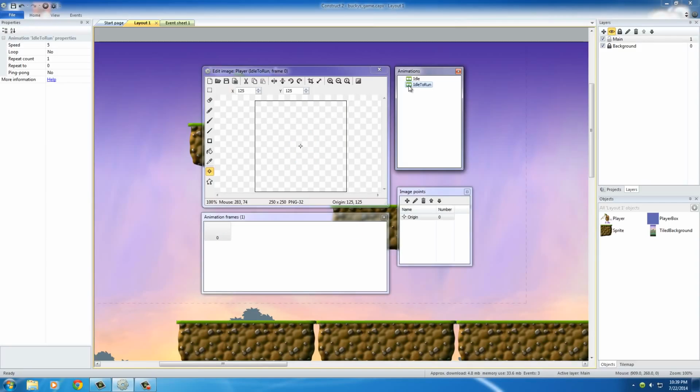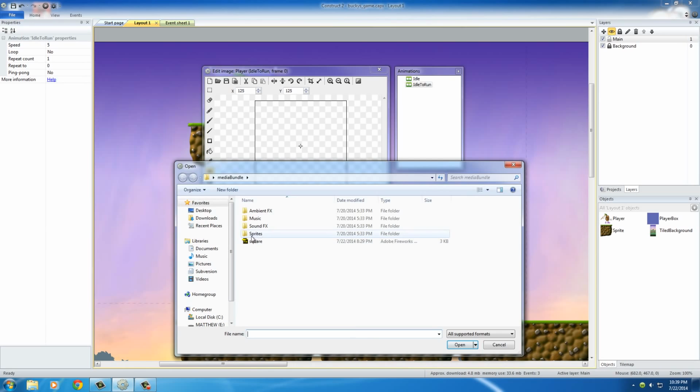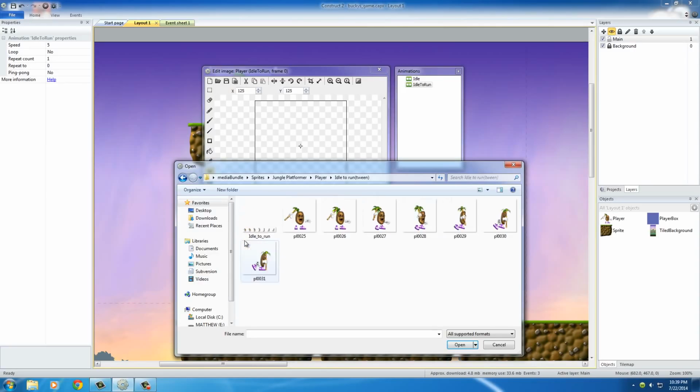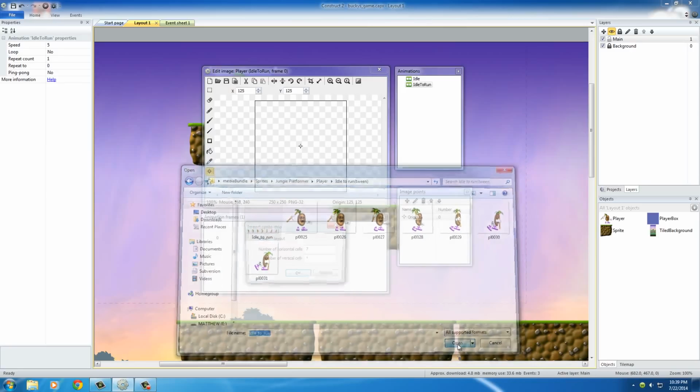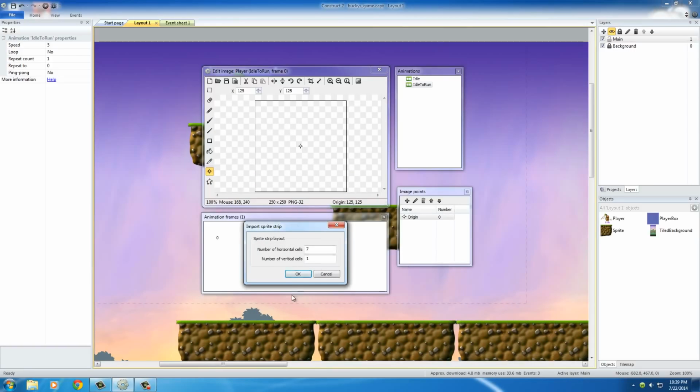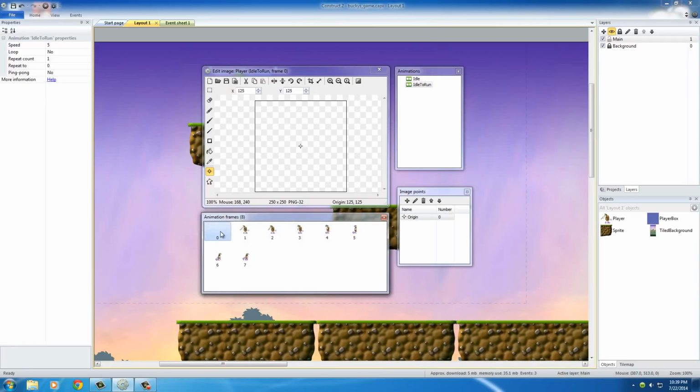The next thing we need to do is make sure that you have it selected, of course, and then right click in this animation frames window and press import sprite strip. Now this one is in sprites, jungle performer, player, and idle to run. This is also called tween. Of course we want to choose the sprite strip itself and press open, and this is actually always going to guess the proper amount, and press OK.